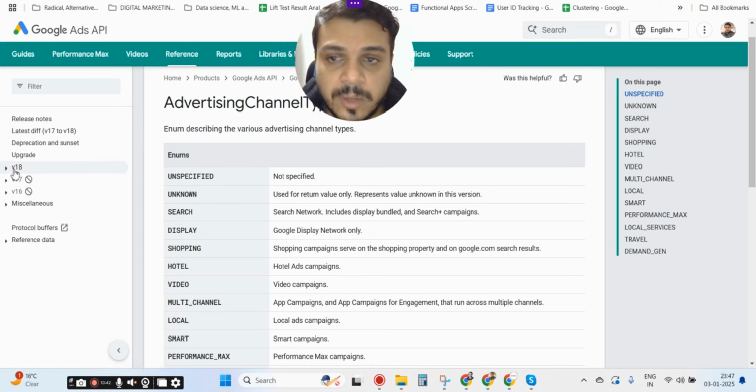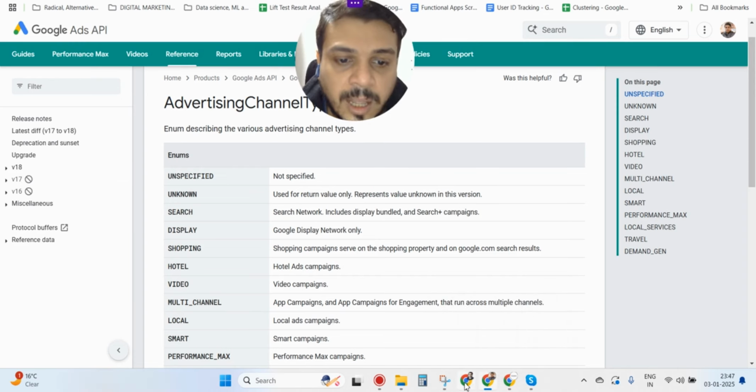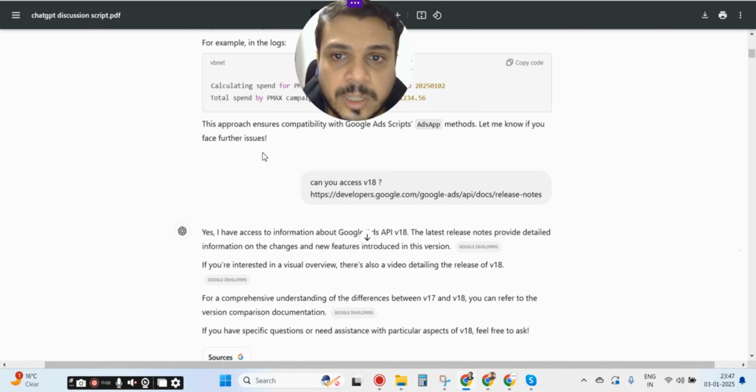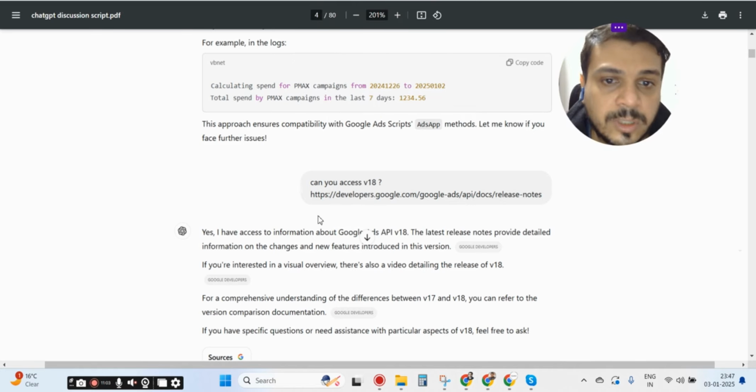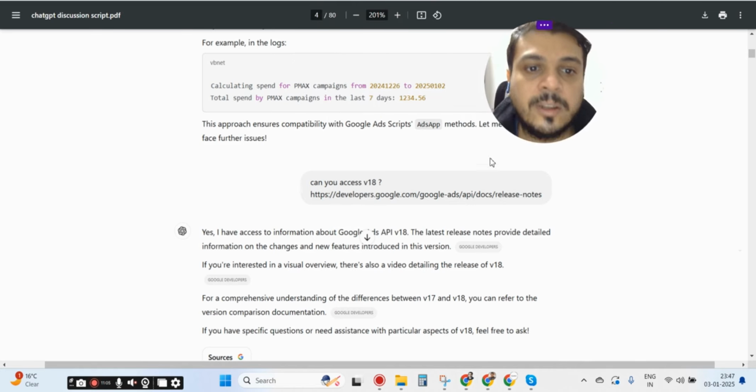So since I was aware of it, even if I'm not aware, I'll just jump into this section here in case I might have missed some update from it. I have subscribed. I'm always keeping updated about the latest API releases. So I was aware of this, and once I jumped in here, I just confirmed that, and I passed on this information to ChatGPT. I told them, "Do you have access to version 18? Are you able to access this page or not?"